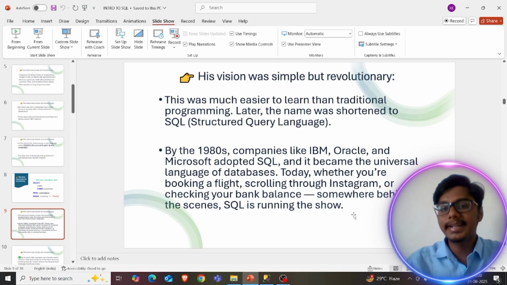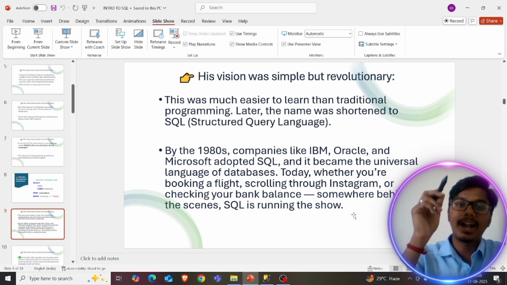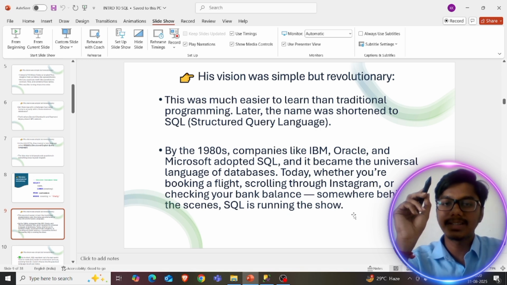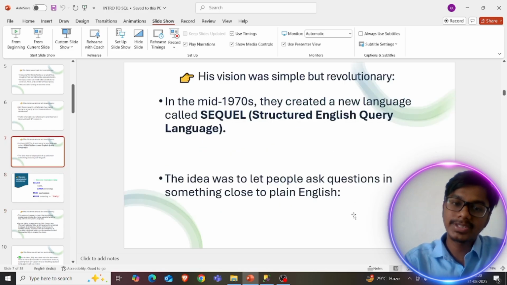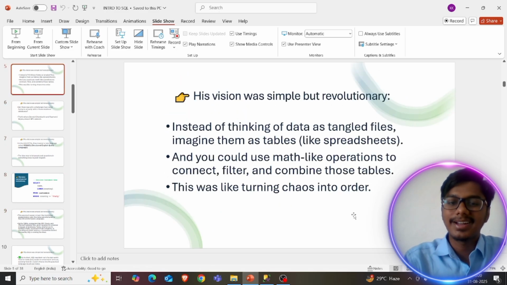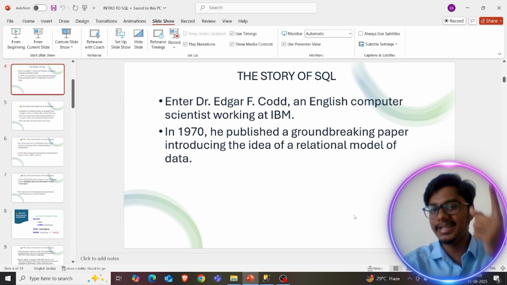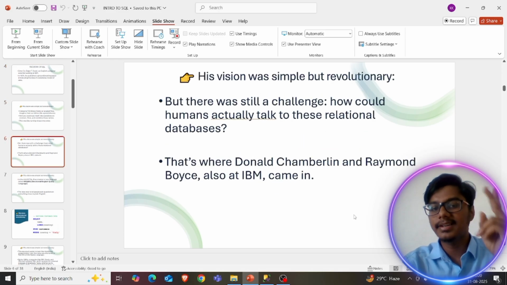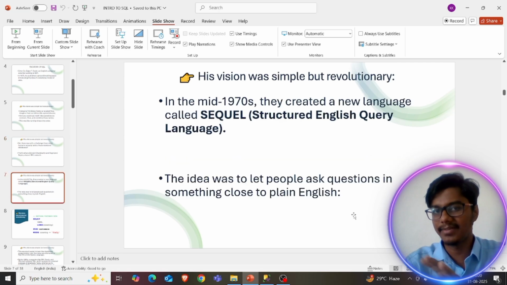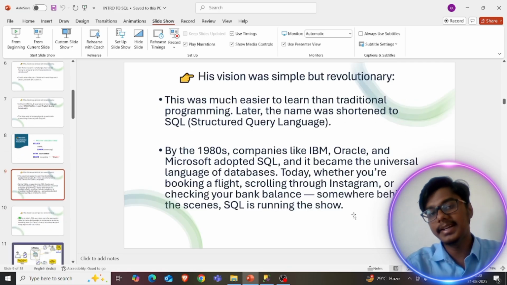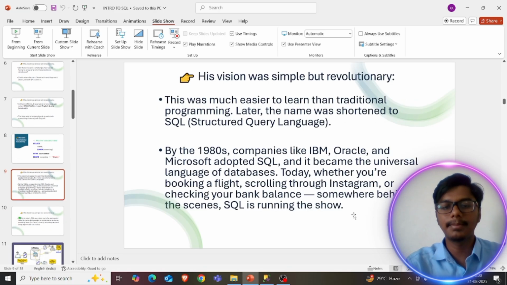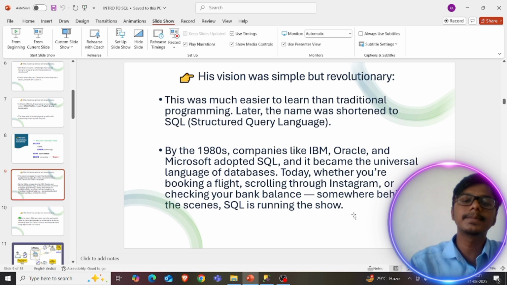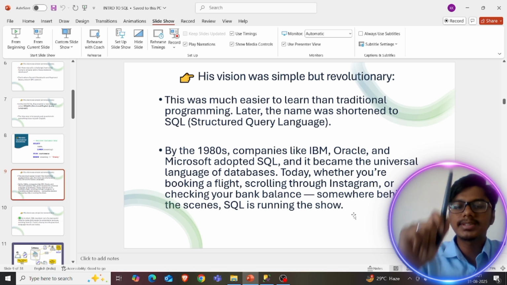But in the 1980s, companies like IBM, the main introduction of SQL is from IBM. Many of the heroes were at IBM, I think. Dr. E.F. Codd, the main hero, published a paper. And the second heroes, Donald Chamberlin and Raymond Boyce, founded the Structured English Query Language. Later, in the 1980s, IBM, Oracle, and Microsoft adopted SQL because it became a universal language, the universal language of the database.